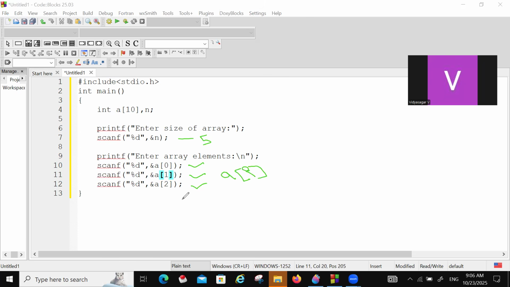Instead of taking 5 times, suppose you want to store 10 values, 10 scanfs we cannot give. Instead of that, since the same scanf is repeating every time, whenever repetition happens, we can go for a loop. Okay. So we have to consider the loop. So let us consider the loop.